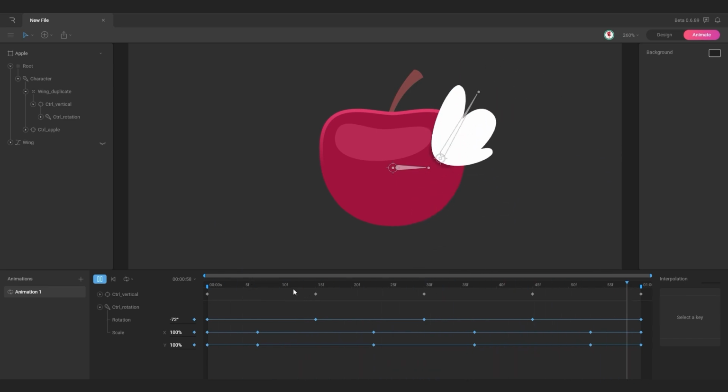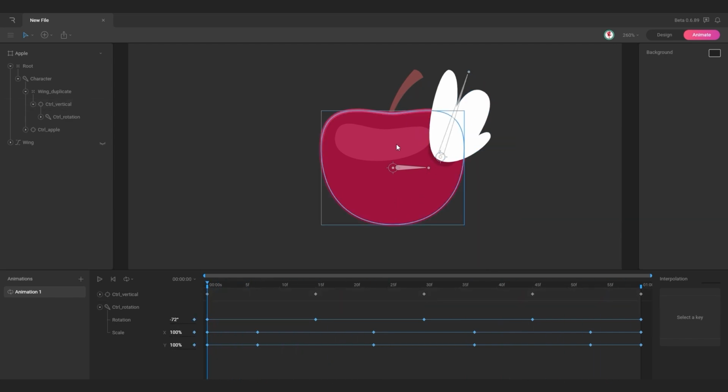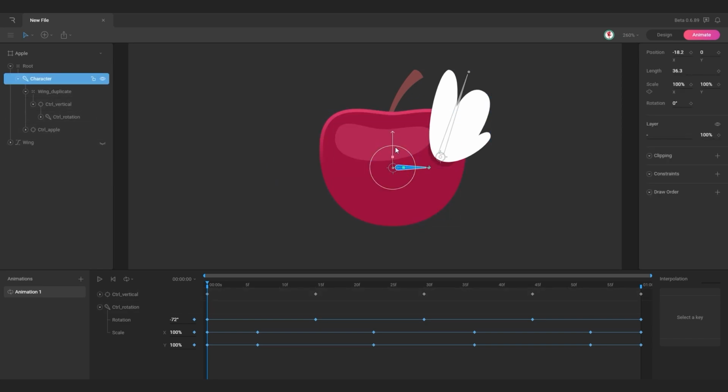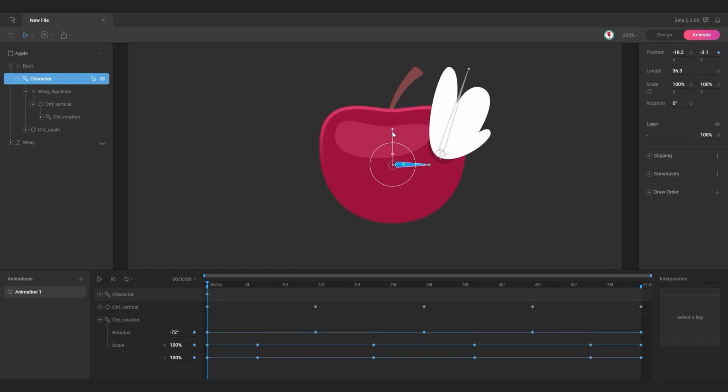So we have the wing working, and the next thing we need is to move the whole character, because the wing is working. The whole character needs to move too. So the idea is when the character is flying, is levitating in the air. So I'm going to select the whole character and say in this moment the whole character can be a little up here.